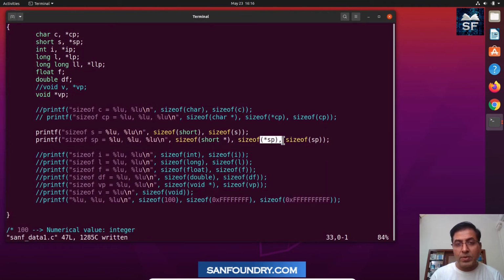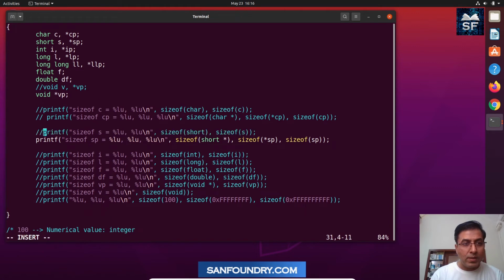So star SP goes into the location. In this location, it is just a memory address for some data type where it is going to store a short value. So the short data type is 2 bytes. I hope this is making things clear for all of you.